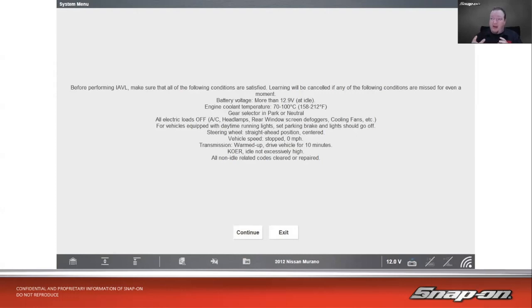So for example, battery voltage needs to be more than 12.9 volts at idle. Hopefully it would be. Otherwise, you probably have a bad alternator, but it's got to be more than 12.9 volts at idle. Engine coolant temperature needs to be between 158 to 212 degrees. So if it's running a little hot that day, it's not going to work. If I just turned on the vehicle and it's cold, then it's not going to work. You need to have it warmed up to the proper temperature and all that.